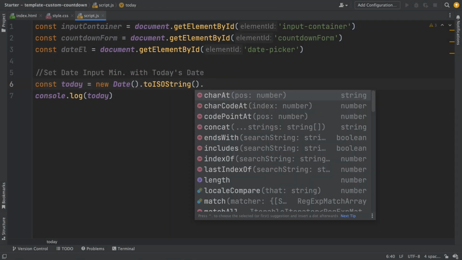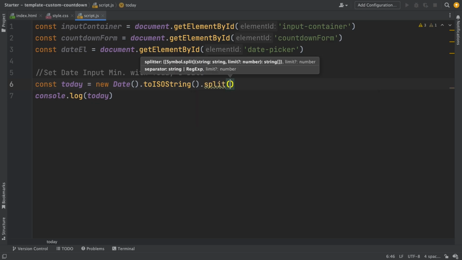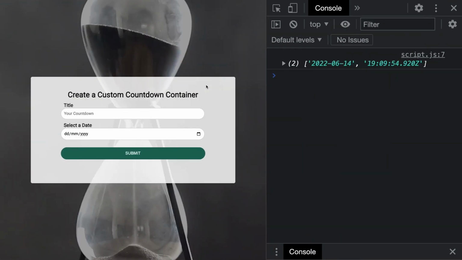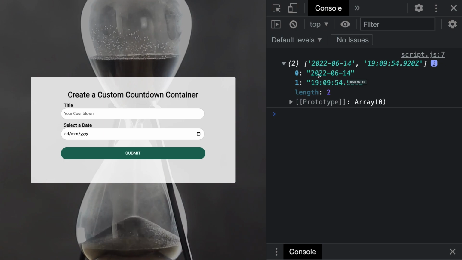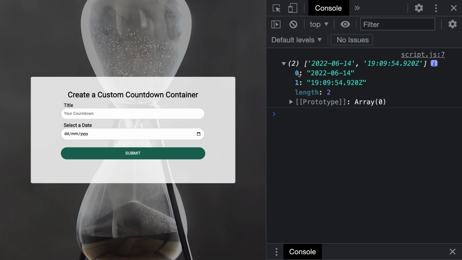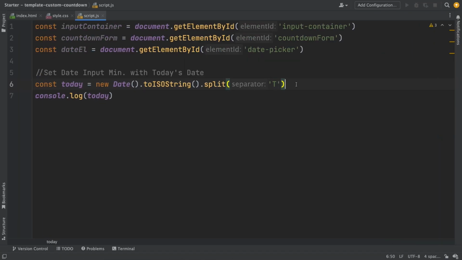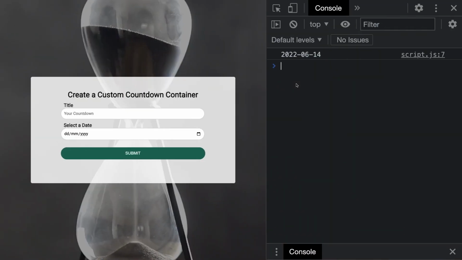How? Let's use the JavaScript method split. We want everything before the T. So let me show you. Now we have an array with our date here at the 0 index, and then at the 1 index, we have all that nonsense stuff. And in here, let's tell it what we want. We want the 0, the date. As you can see, now we have just today's date, the 14th of June 2022. And yeah, part of the job is done.